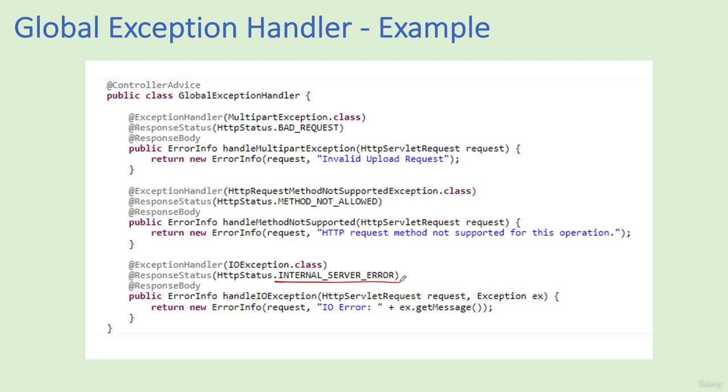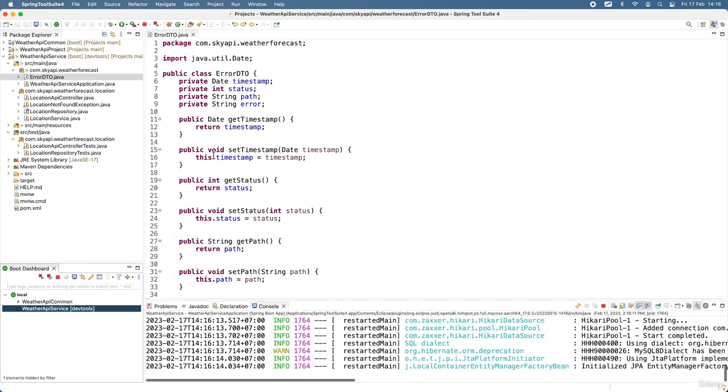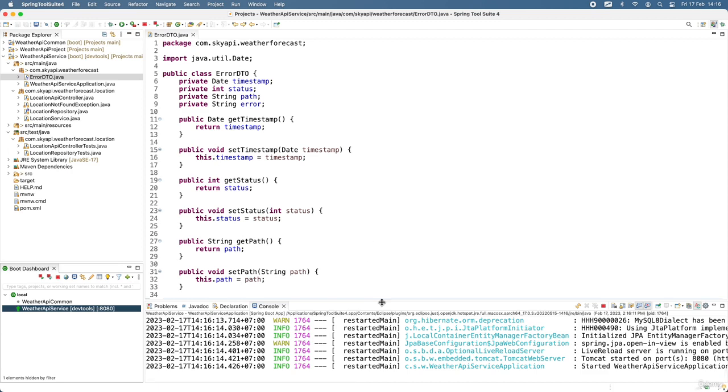And in this project we choose to use global exception handler, creating only one exception handler class as a single component. Come back to the IDE, and before writing code for the exception handler class, let me start the Wiser API service application to test the add location API.